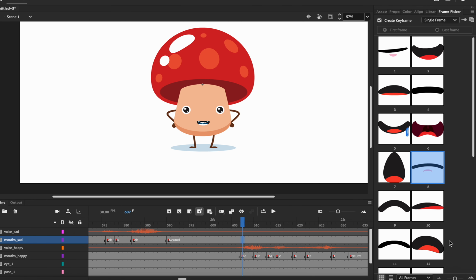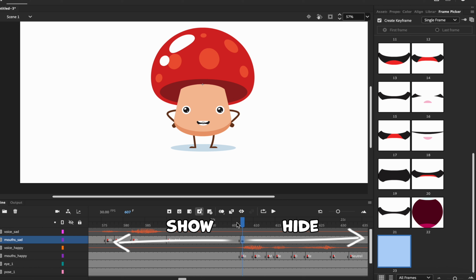So if you don't understand, basically, everything to the right will be hidden and everything to the left will be shown until the next frame, so that the happy and sad lip sync mouths are not overlapping.